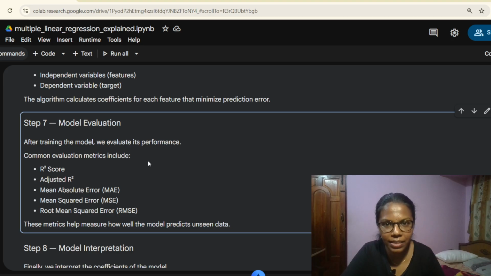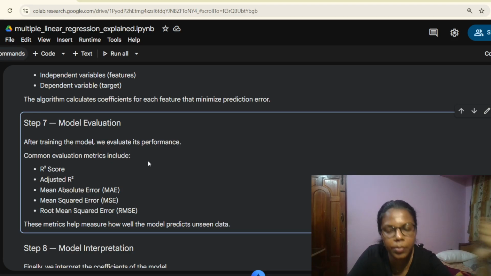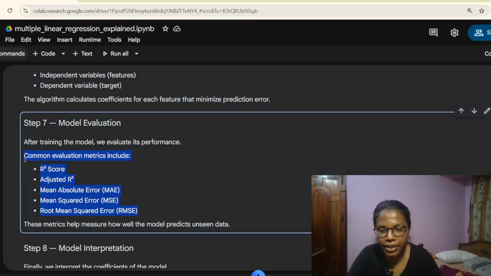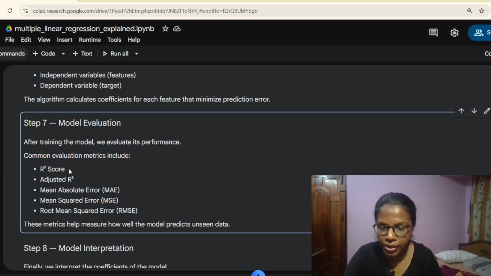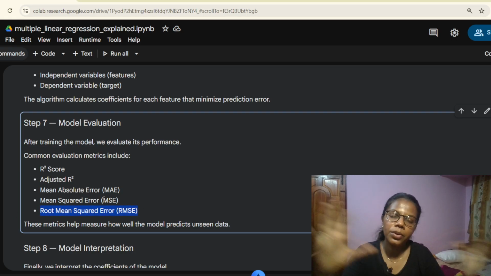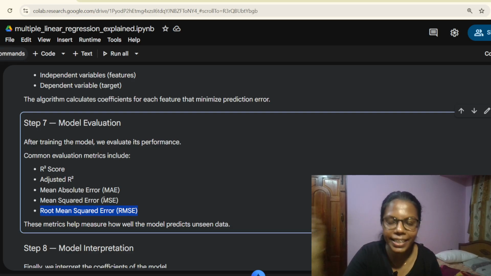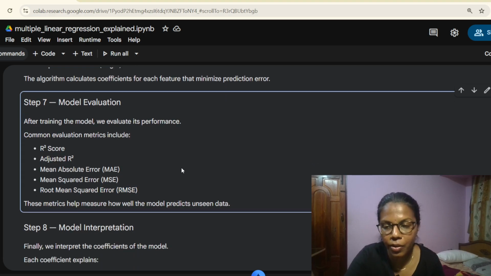In this model evaluation, we have some evaluation metrics that we'll be using for evaluating my model, to check the accuracy and performance of the model. In this multiple linear regression model, we'll be having these 5 metrics to evaluate my model. They are R square value, adjusted R square, mean absolute error, mean squared error, and root mean squared error. In the hands-on coding session, we'll clearly see what these values are and how they contribute towards the performance of the model.